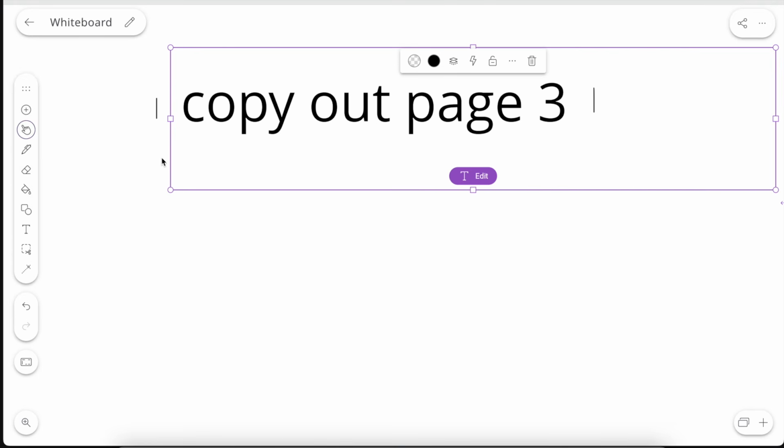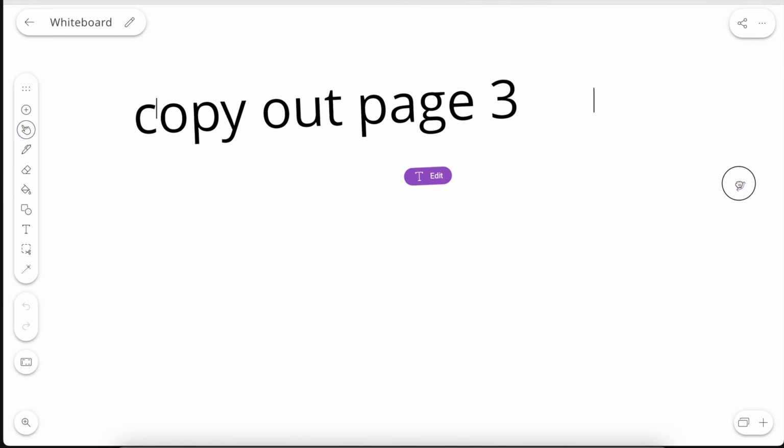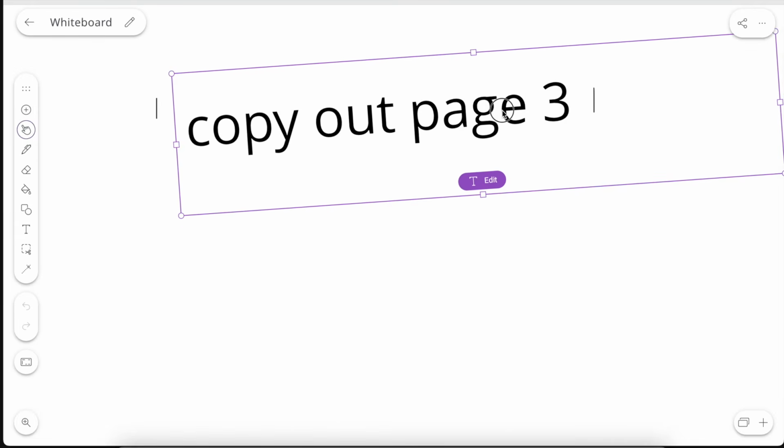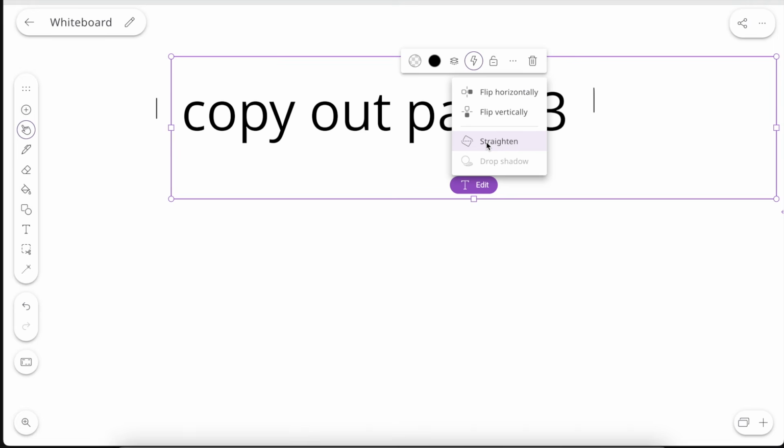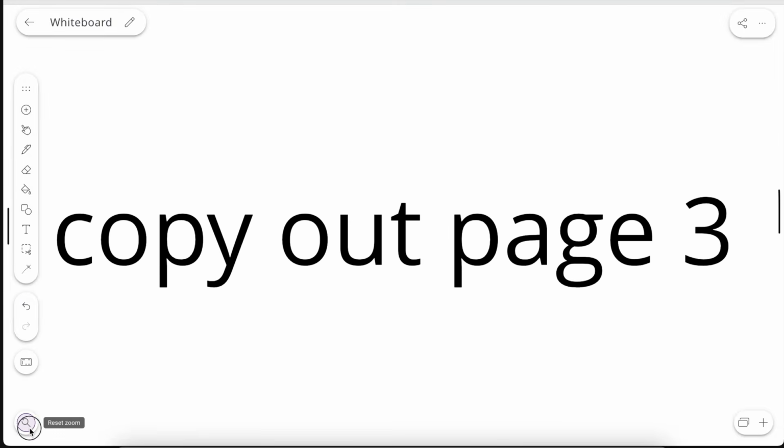Now what I could also do, just to show you something, is you can angle the text box. Let's say I pinch and zoom and accidentally set the angle of it, so it's just slightly off center. This is where this little lightning bolt comes in, and the straighten option, because it straightens everything up and makes it nice and straight for me to be able to see as well.